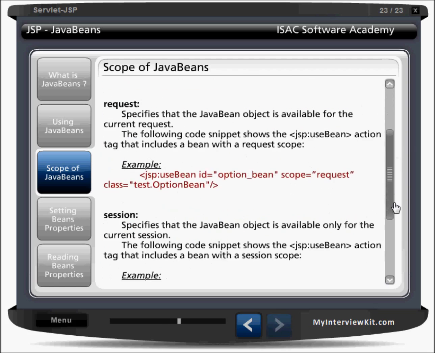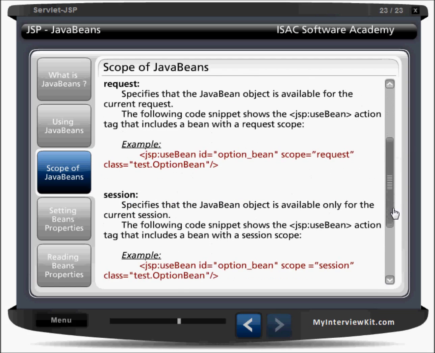Next is page, which we have seen here. Let us say request here now. If I say request, the JavaBeans object is available for the current request, for that particular request only. So the bean scope equals request. When this page is getting translated, let us say this is the class and here I have object X. So when this line is getting translated, what will happen?